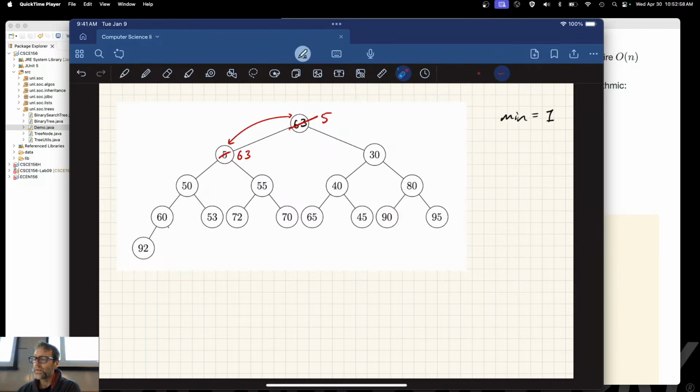No, because 63 is greater than both of its children. So what I'll do is, yet again, I will swap, right? And now 63 becomes 50, and 63 is now down here. Okay? The heap property is still not satisfied, so I end up swapping it with its minimum child. 53 comes up here, and now 63 is down here. Is the heap property now satisfied? Yes.